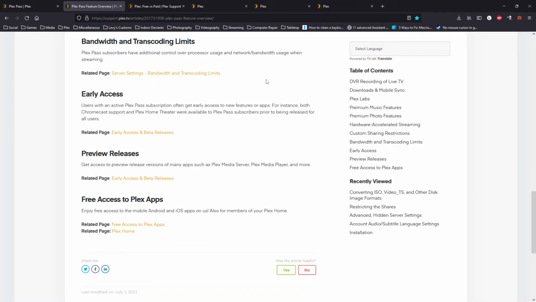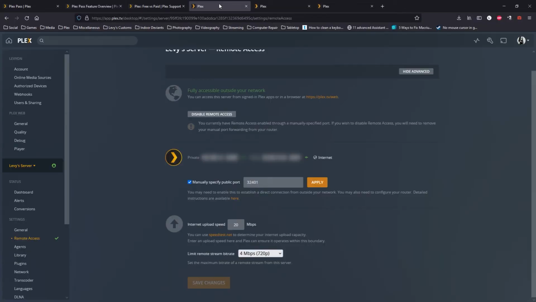Next up is bandwidth and transcoding limits. And pretty much what that is, you can change the resolution and bitrate of the file that you're wanting to send out to external clients outside of your own network. And I actually have to use this because my upload speed here in my apartment is not that great. It's around 20 megabits a second upload. And so what I have to do is, in the server settings, limit each stream to 720p, around 4 megabits a second.